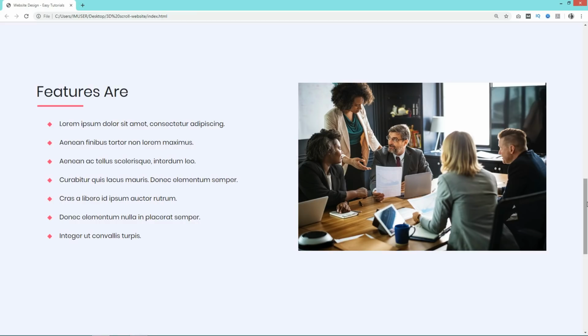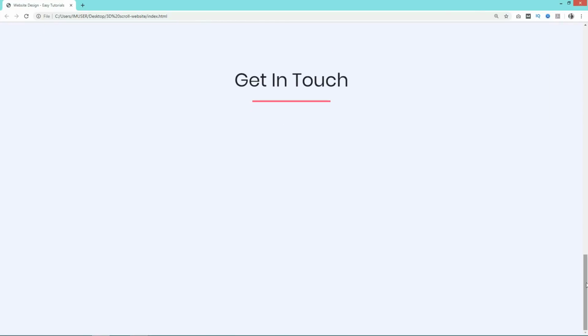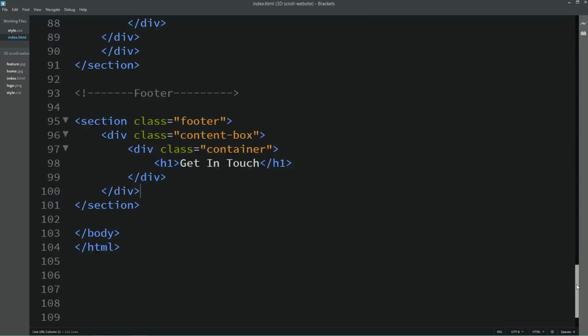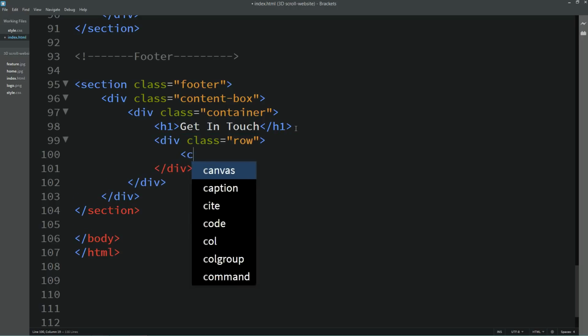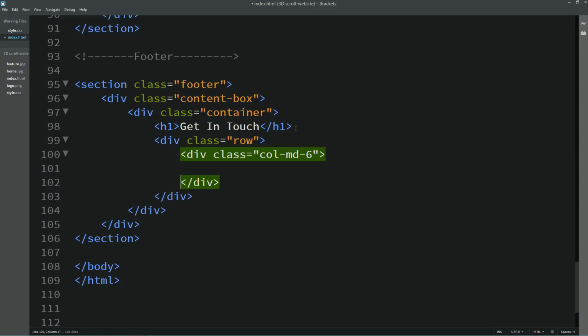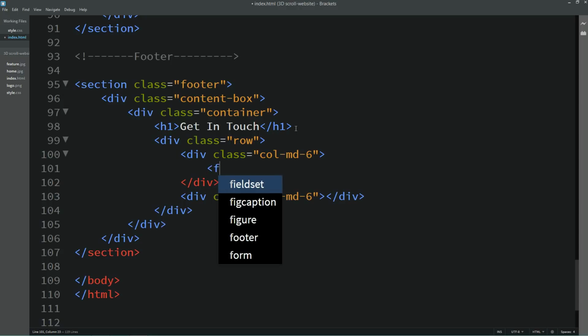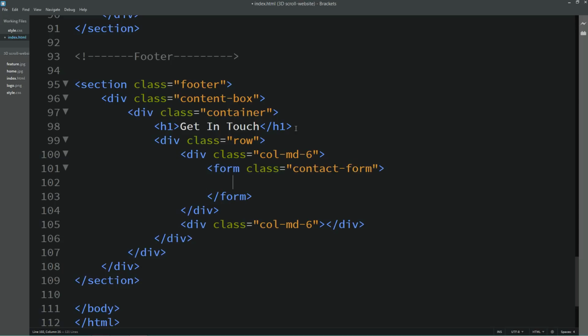Refresh the web page and you can see this title here, get in touch. So after this title we need two columns. So first we'll create one div and the class name is row, and now we'll create two columns. So we'll add div class column d6. This is for the first column and duplicate it, and it will be second column. Now in the left column we'll add one form, and class name I am adding contact form.